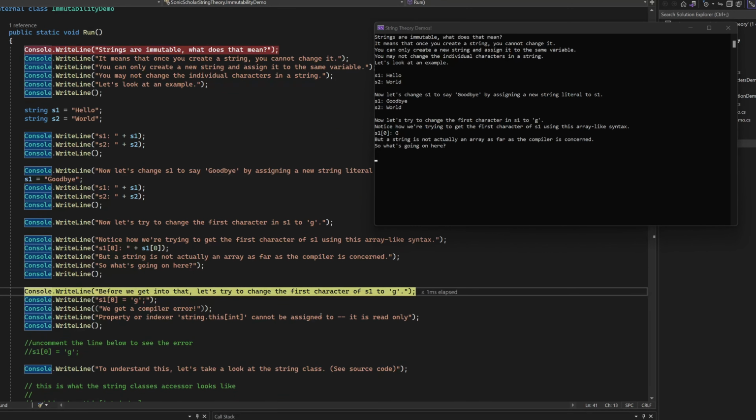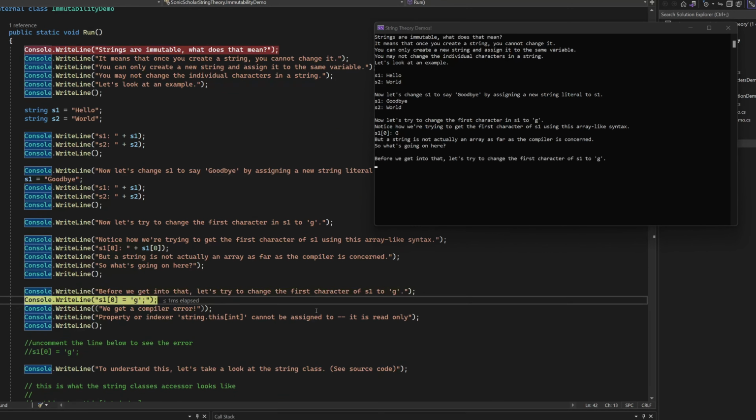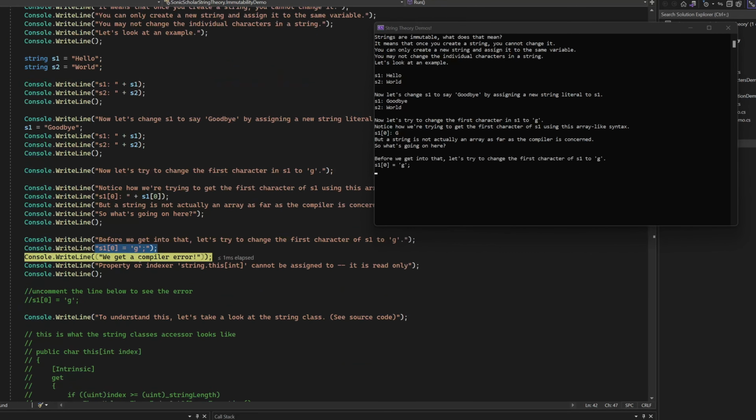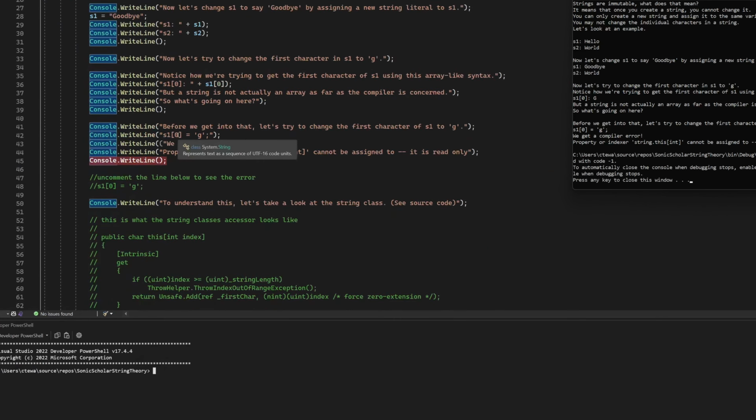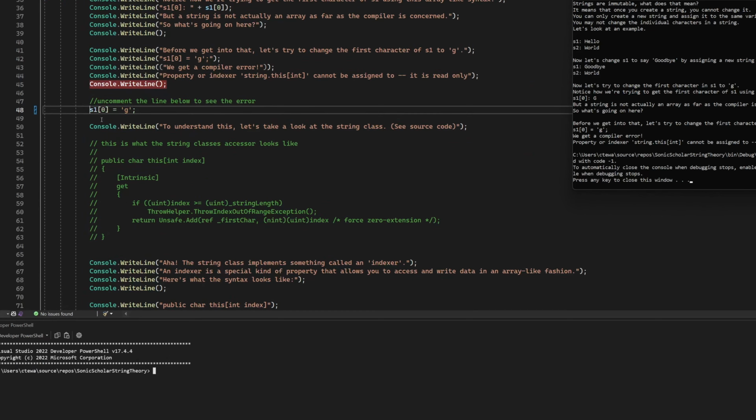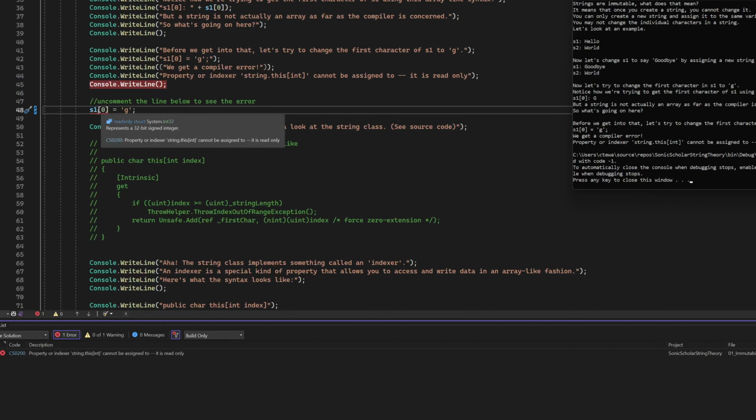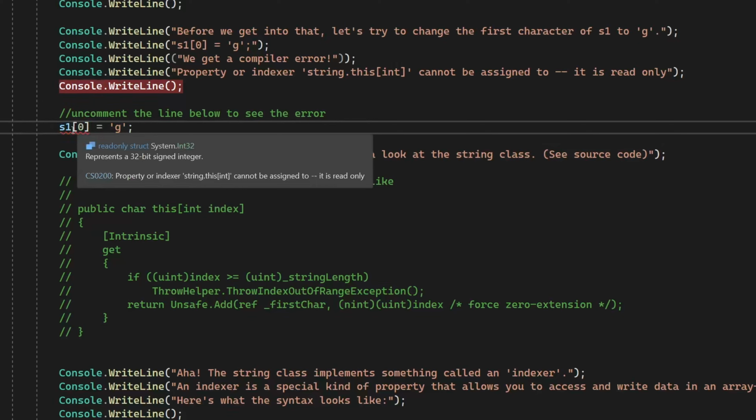Before we get into that, let's try to change the first character. If we were to put this in where we have S1 of 0 equals the character G, we get a compiler error, and we can take a look at that just to see. This is the compiler error you'll get: property or indexer string.this[int] cannot be assigned to, it's read only. So just to demo that quickly, go up here, take out my breakpoint, and we'll uncomment this line and quickly see the error, right? Property or indexer string.this[int] cannot be assigned to, it's read only.